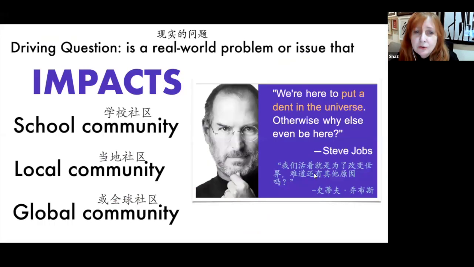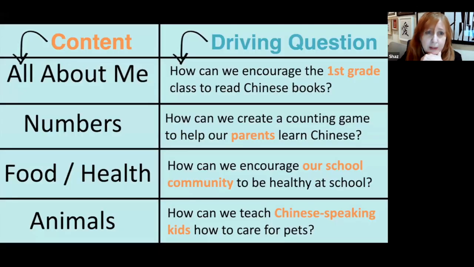All right. So the driving question. The driving question is usually a real world problem or an issue. And it's going to impact the school community, the local community, or the global community. So unlike regular learning, that just stays within the walls of the classroom, this is really going to go out into the community in some way. It's probably best to start off in a small way, for example, in a school community, and I'll show you some examples of how to do that.